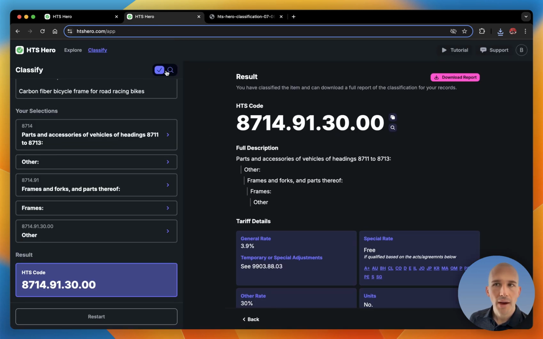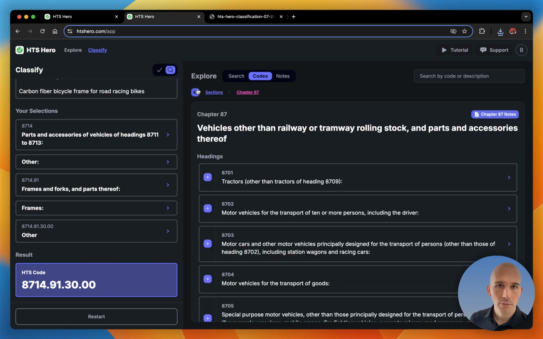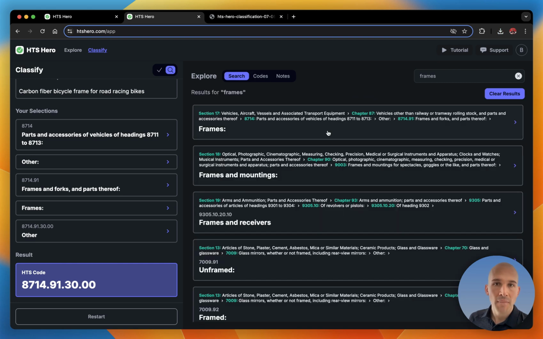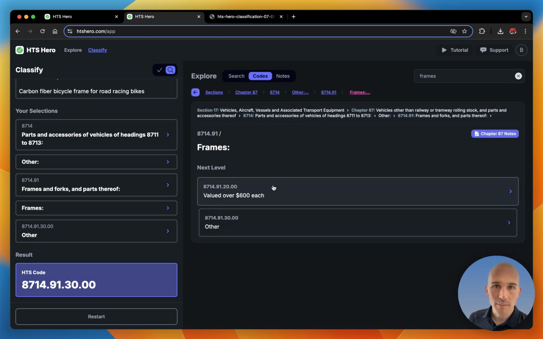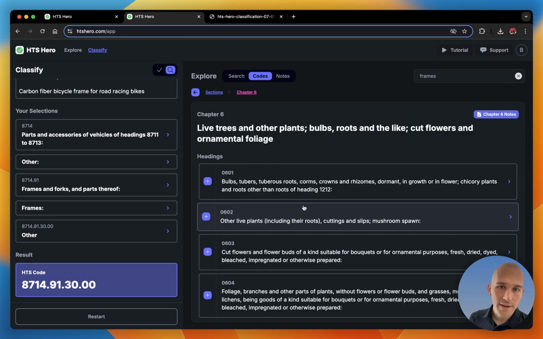Maybe the one thing we skipped was if you did not want to go through and click manually searching through this Explorer while you're looking for headings, you can also do things like just type in frames, and in this case you get bicycle frames right away. So that could save you some time because you can just jump back up and know that 8714 is the parent of frames in this case, and maybe that's the one you want to use for your heading.